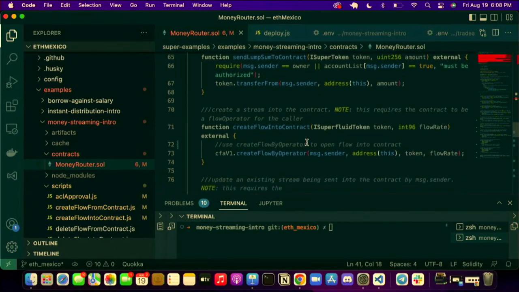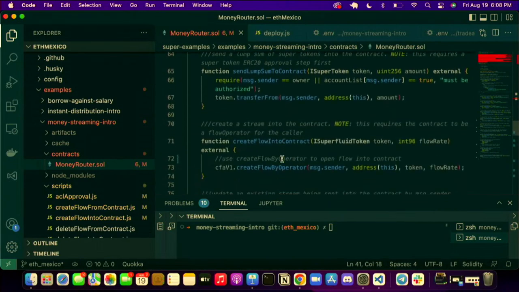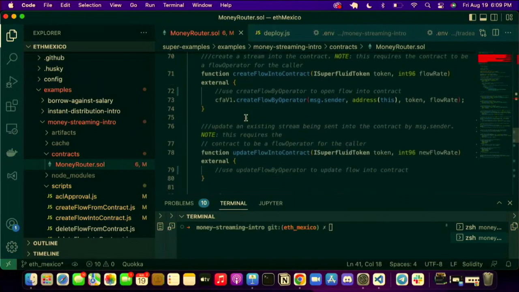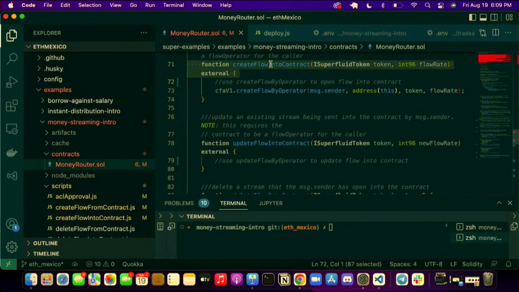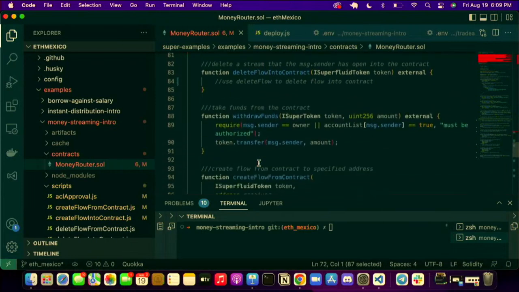There are a few key functions we'll use. There's some access control stuff here up top that I won't really go into today. But the key functions that matter here are, one, sending a lump sum into a contract. You might want to just send a lump amount of a token into the contract, so we have a function that lets you do that. We have a function that lets you create a flow into the contract. And then we have another function that updates that flow into the contract or deletes that flow into the contract.